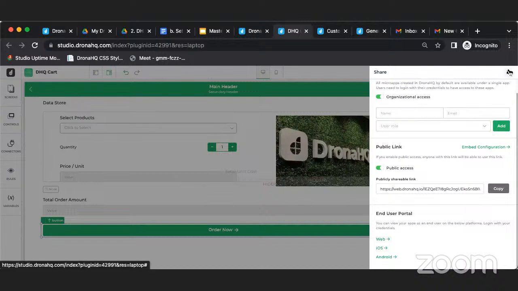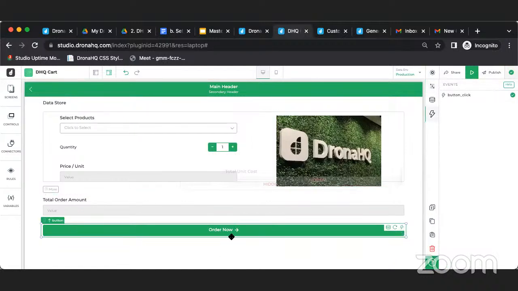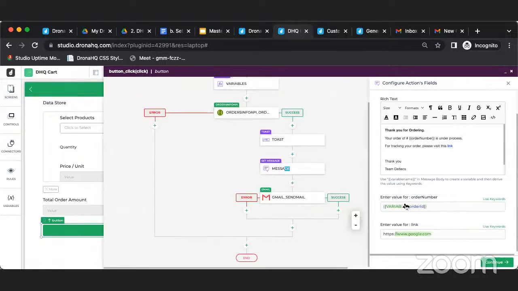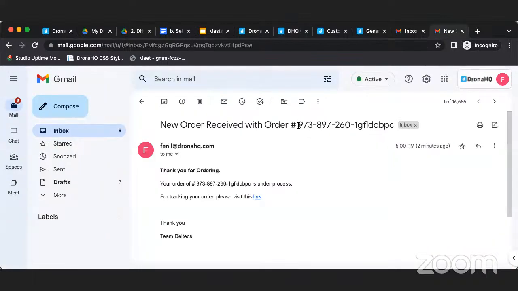So the next step is we'll have to embed this link in our email address, right? So we'll go to our order now option over here. For adding an email, we want to add an order ID in our link. So there are two things we will do. Order ID is something we share with the end user, but there will be something.